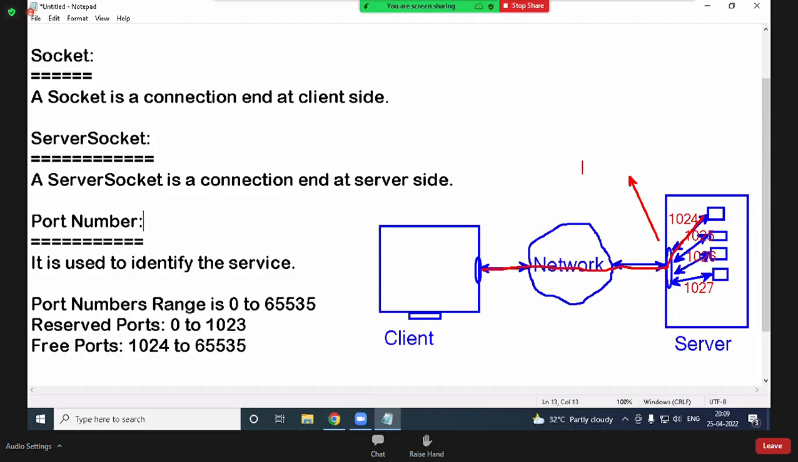This server socket we have to create. While creating, you have to pass one number. The number should be 1024 to 65,535. Suppose I selected 1024. Then the socket is bound with this application by using this port number. Later I'll create this socket.